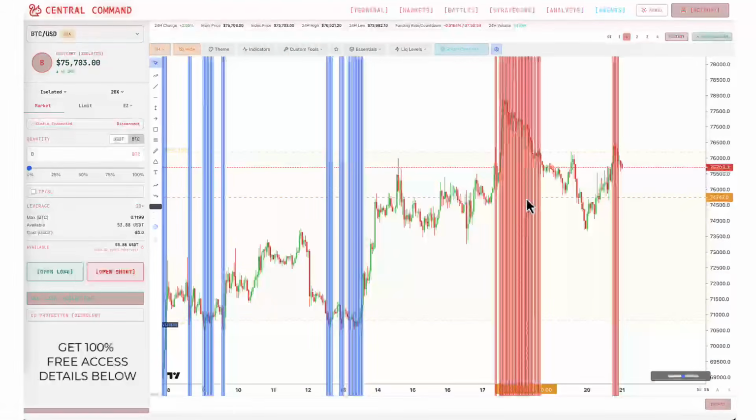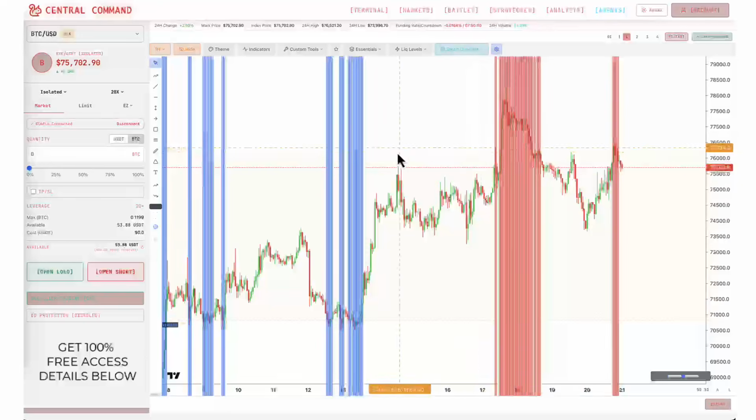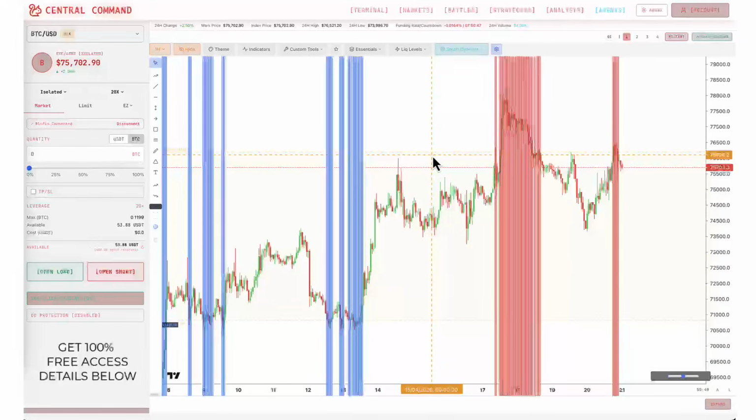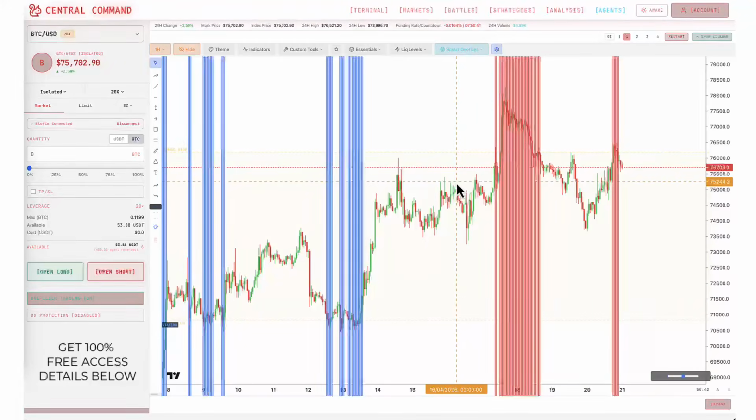This works on every time frame. So whether you go down to the 1 minute chart or all the way up to the monthly chart, it works on all of them. And it works on all charts, not just crypto. So it works on Bitcoin, it works on gold, it works on oil. I'm going to show you how to use all of that stuff.